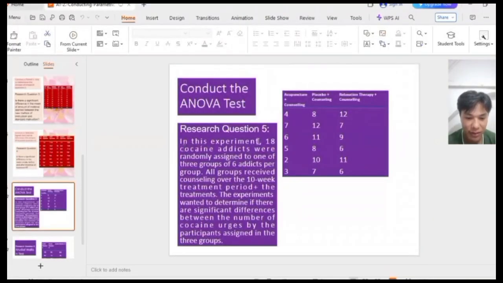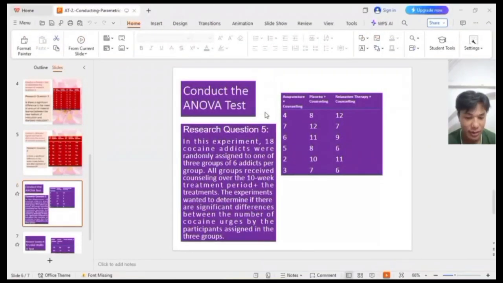To interpret the data we have gathered here, analysis revealed a significant difference in the test score across the 3 different groups, with the highest mean of cocaine urges in the Placebo Plus counseling group, leading to significantly higher cocaine urges compared to the Acupuncture Plus counseling group. There is no conclusive evidence that the first group differs from the others based on the current analysis. Thus, we can say that there was a statistically significant difference between the groups as demonstrated by one-way ANOVA.